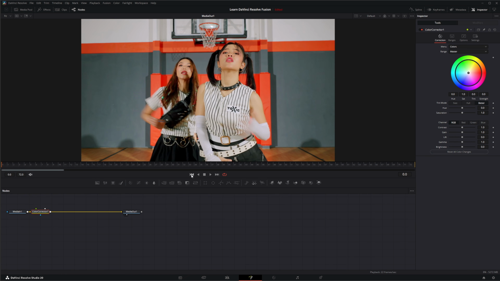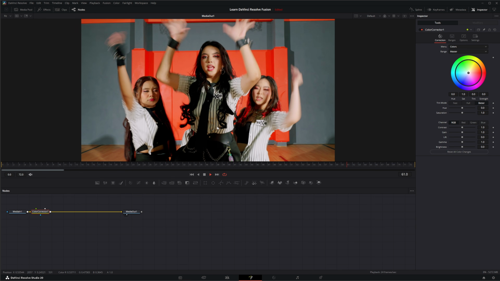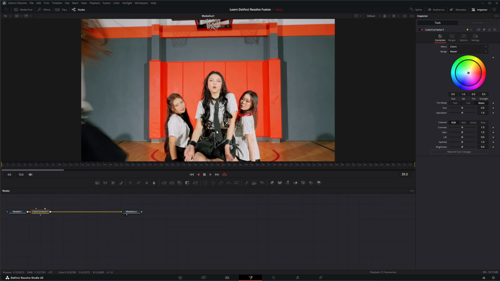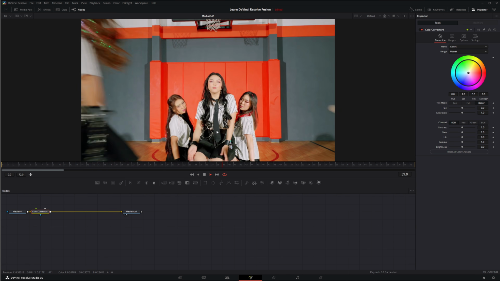Additionally, some shortcut keys for playing in here. If I push the space bar, it's going to play. If I push it again, it's going to stop. Also, we can use our J, K, L buttons. So J will play backwards, L will play forwards, and K will stop. So we can use all those buttons.